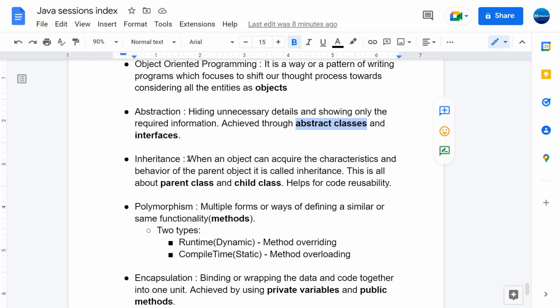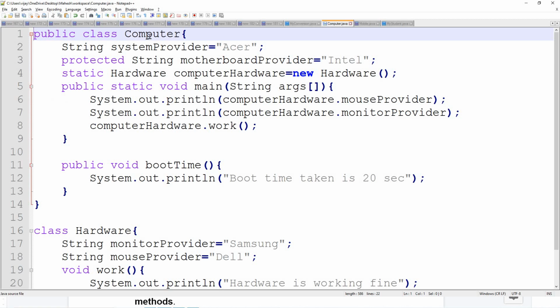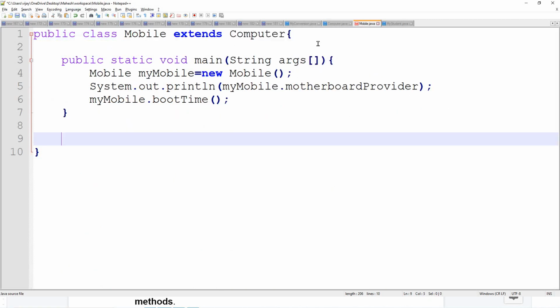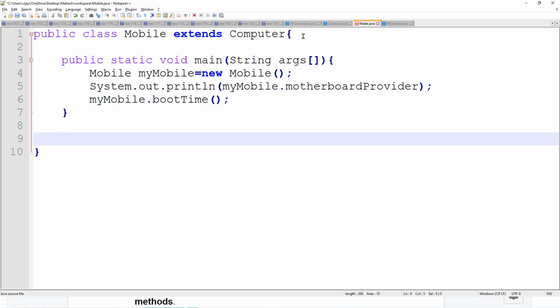So in our previous sessions, we have used the example wherein I have created a class computer and I have created a class mobile. In this, I can say the parent class is computer and the child class is mobile. How am I saying that? Because we are using the keyword extends here. This extends will make sure that we are getting the features or characteristics or behavior from the computer class, right? So here computer will become the parent class and mobile will become the child class.